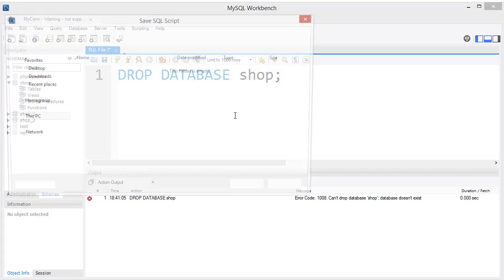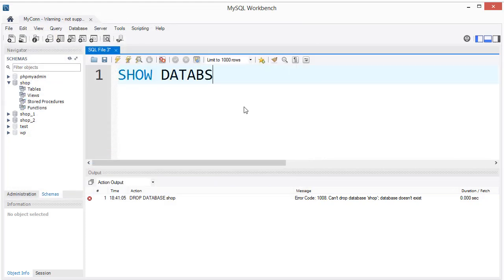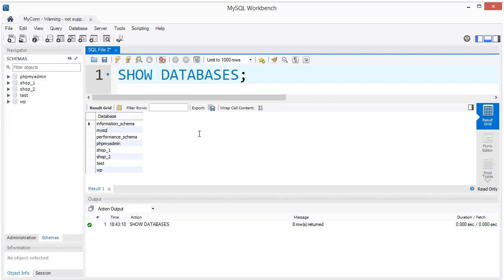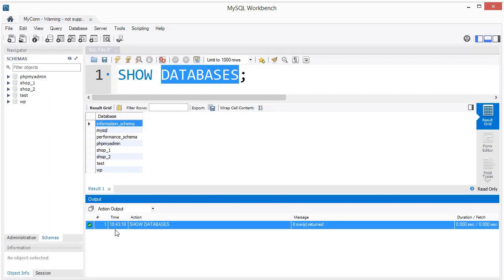And again, if I just write my own query to show the databases, SHOW DATABASES semicolon, and run this query, okay, this query is working, but it is returning all 8 rows. That means there are some databases, but it is not able to show them. If I just refresh it again, okay, now it's working. Now I just write SHOW DATABASES. This is the list of databases that we have, and this is our status bar, and we cannot see the shop database. The shop database has been deleted.